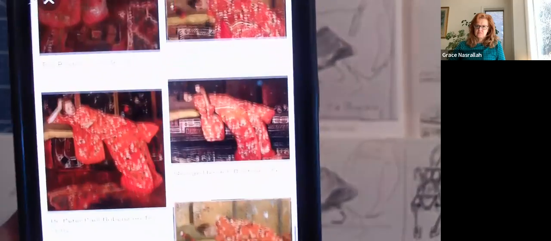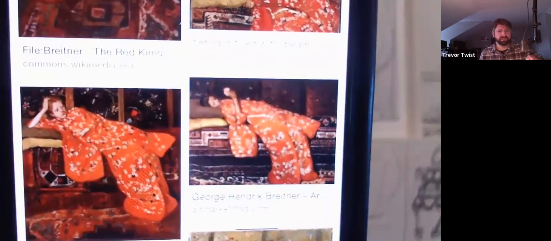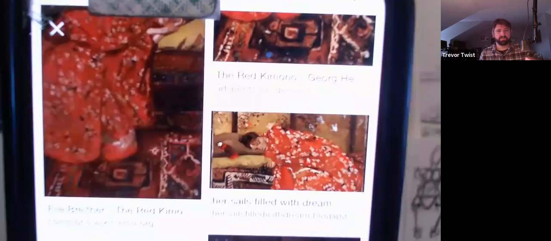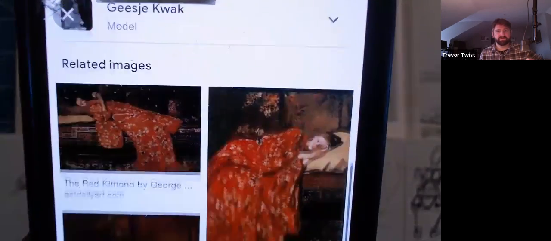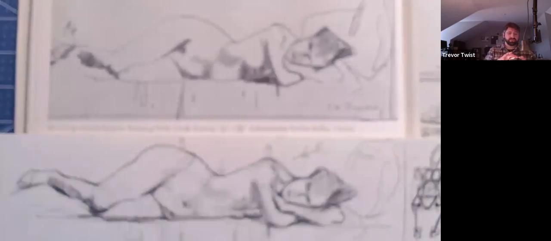I just wish we could. There's other versions of it. People must have loved it. Whenever there's an artist that does the same thing, I mean, he's just been painting this kimono. He probably made money from it. Like there's three separate pieces, four separate kimono pieces.